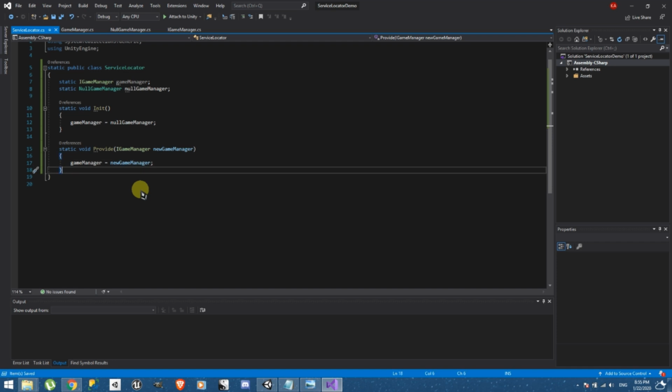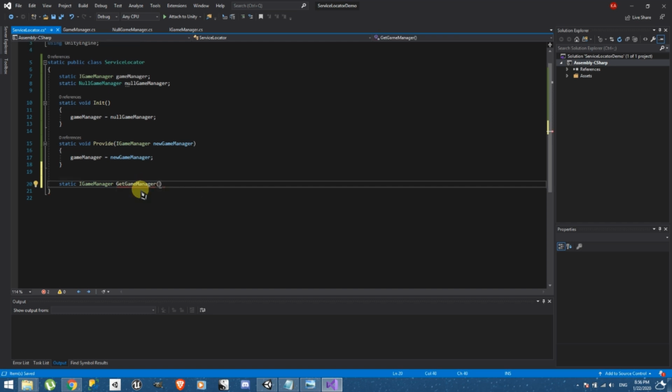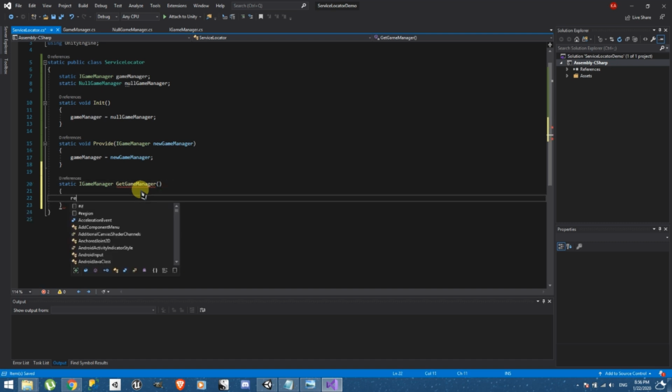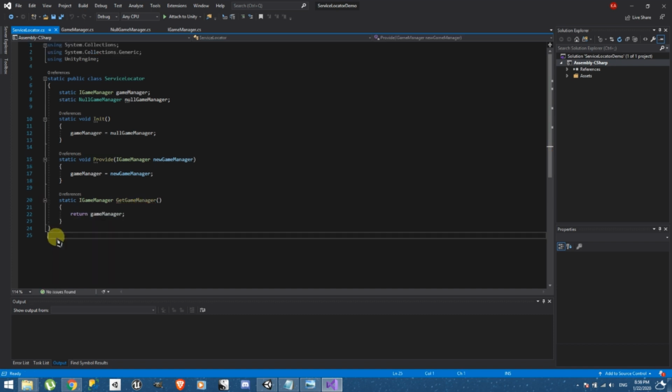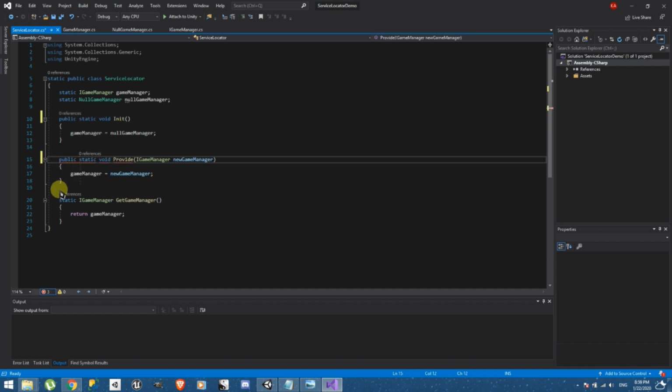And the last thing that we want to do is static iGameManager get game manager, which is going to return our game manager, of course. So return game manager. And there's just one thing we need to do, and turn this into public. Oops, typos.